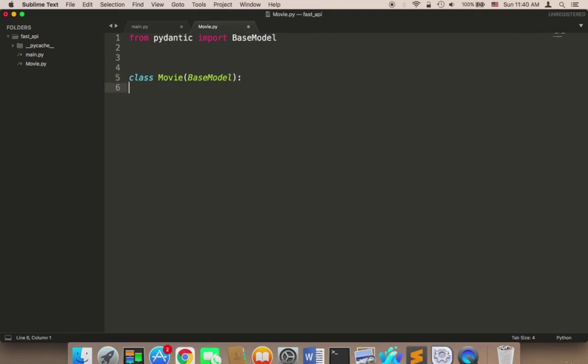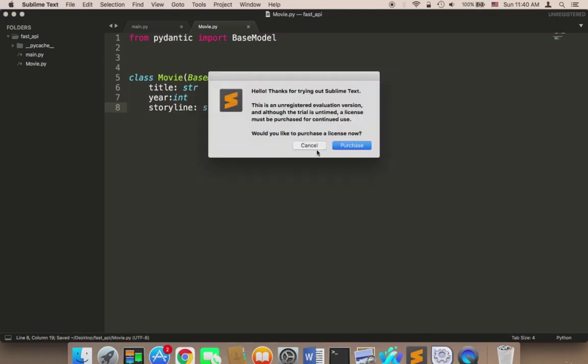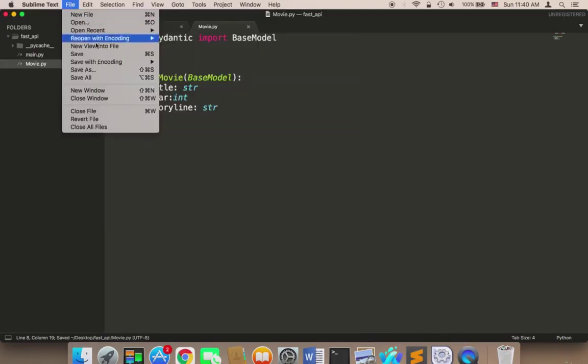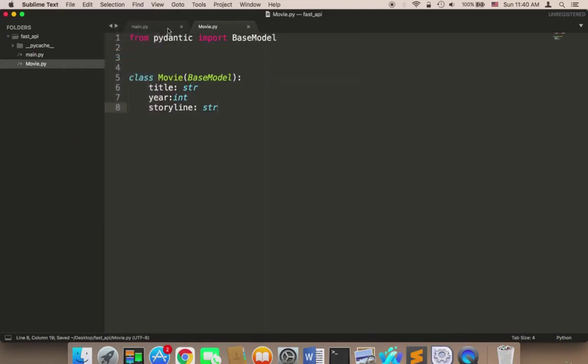Now we can specify the attributes or the member variables of this class. So here we can say, for example, for every single movie we want a title. We can say title, and that title is going to be a string. We also need a year. We can say year, and the year is going to be an integer. We also need a storyline. I'm going to say storyline, and that storyline is going to be a string. And that's it.